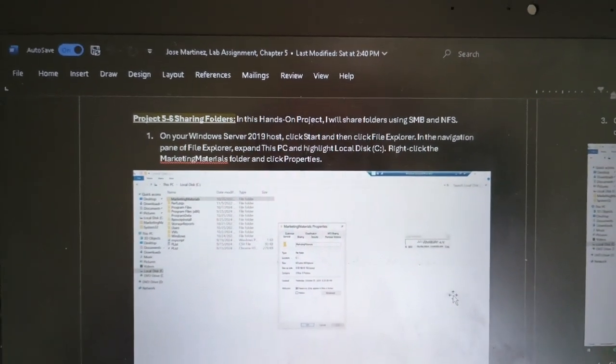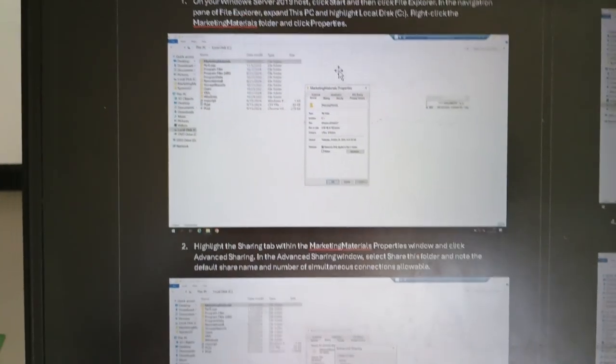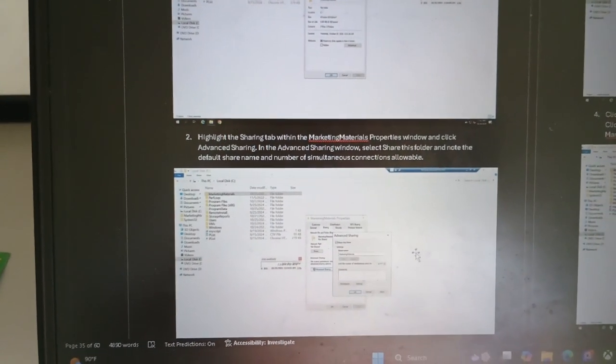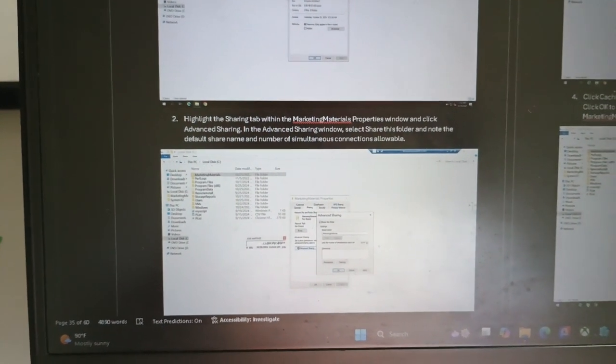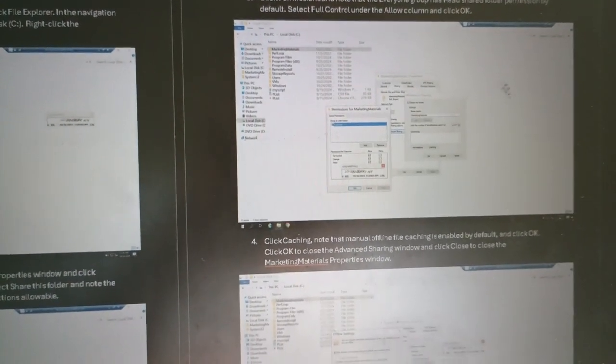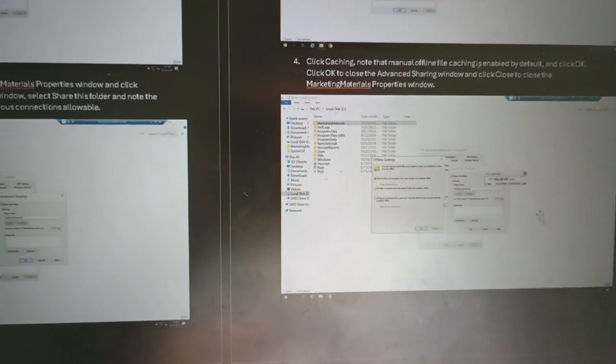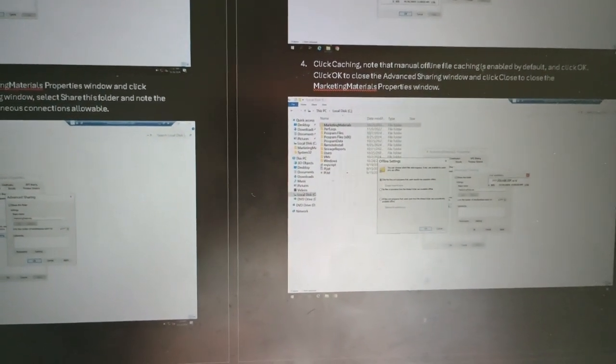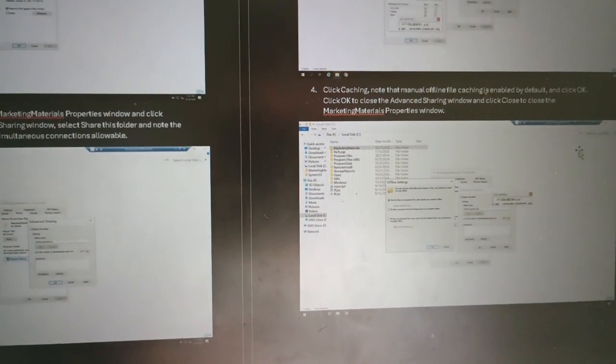Project 5-6. I share folders using SMB and NFS. First, I went to Marketing Materials folder, changed the sharing properties by selecting Share this folder. In permissions, I selected full control for everyone, and in caching, I noted that manual offline caching is enabled by default.